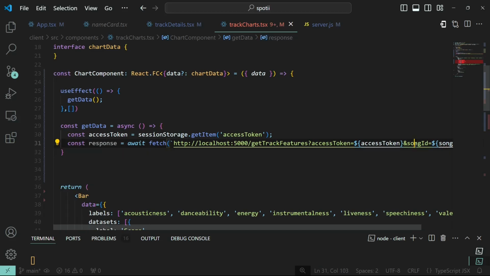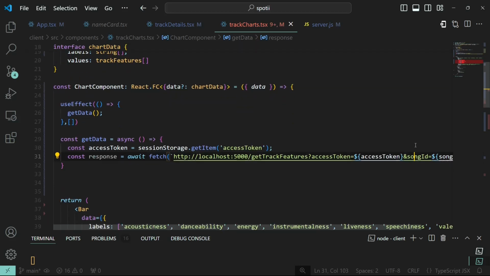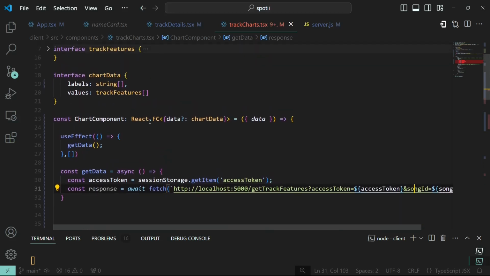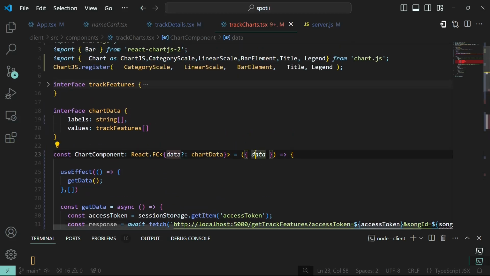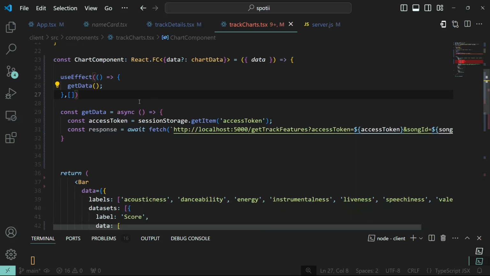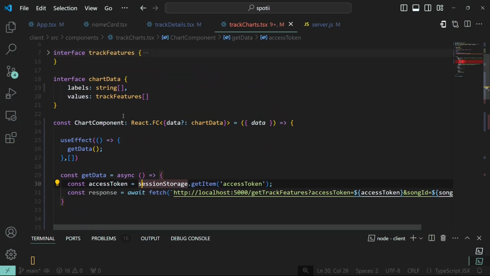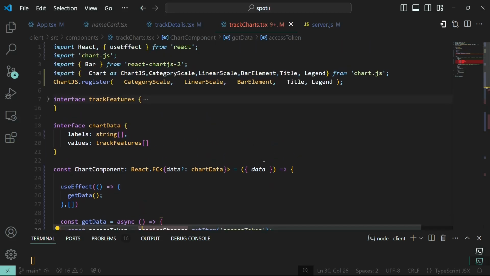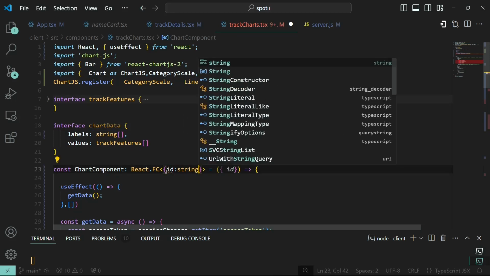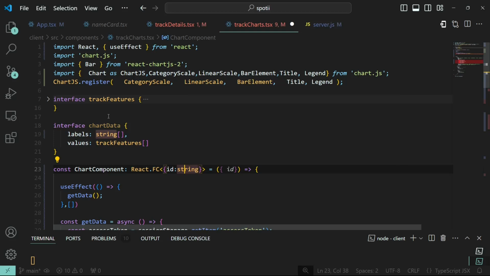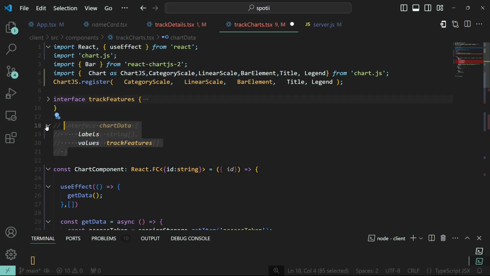The song ID is still a mystery. No, I can just pass it from our other one. So instead of saying data here, we won't be needing the data because we will just be accessing it ourselves. However, what we will do is we will have an ID here. We'll just receive an ID, which will be a string, and then track features. I don't know when I'll need them. I might need them at some point, but I won't be needing chart data though.